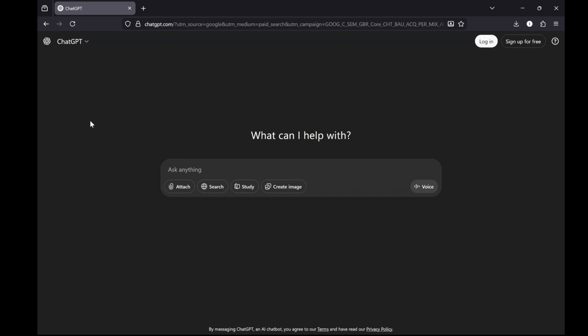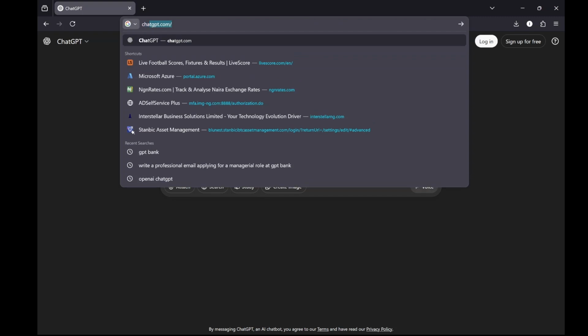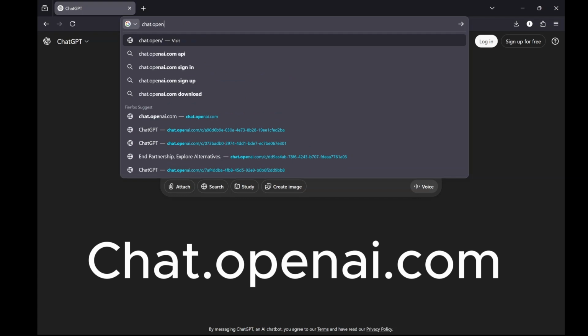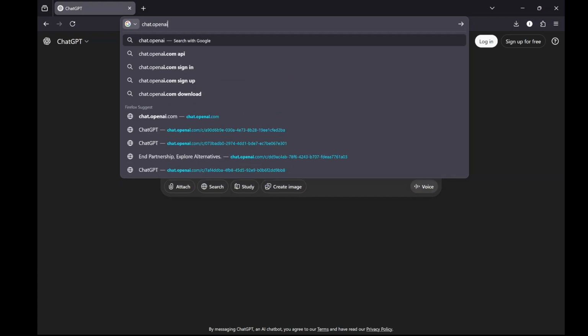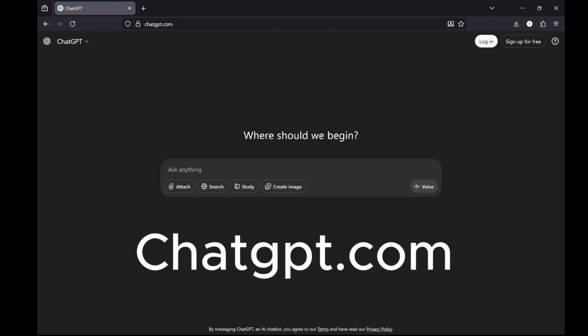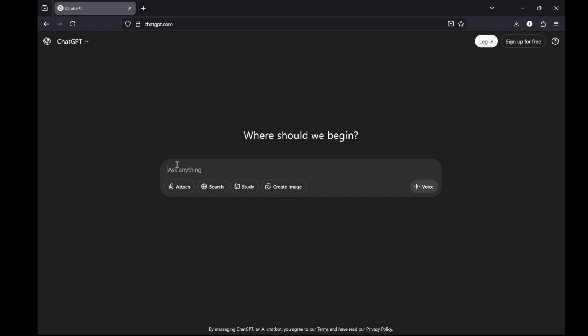To access ChatGPT, you can easily go to chat.openai.com, or you could easily go to chatgpt.com. This will bring you to a screen just like mine, where you can easily ask anything and ChatGPT will give you a response. Once you get to the page, you can sign in or sign up.